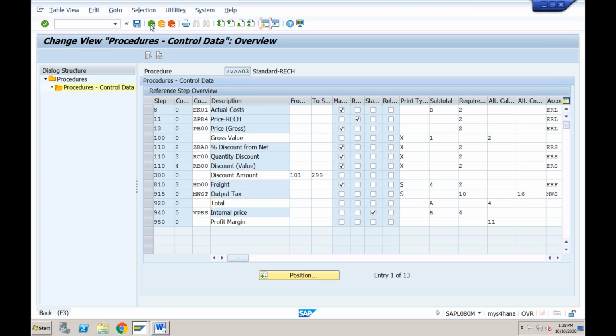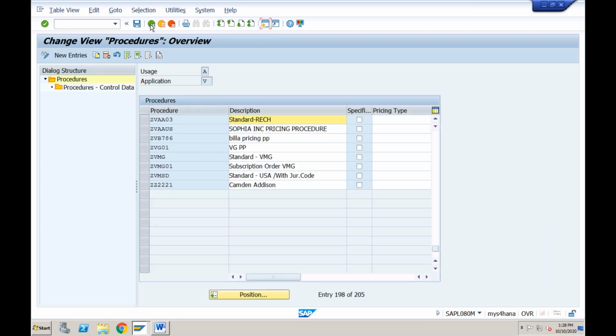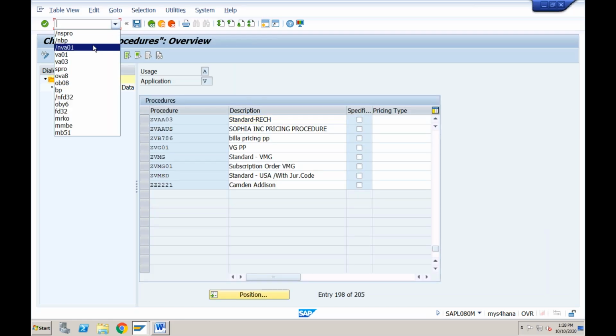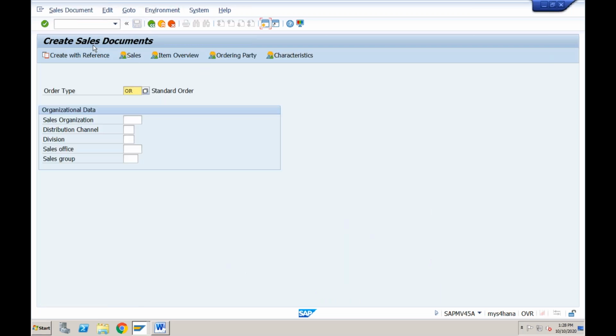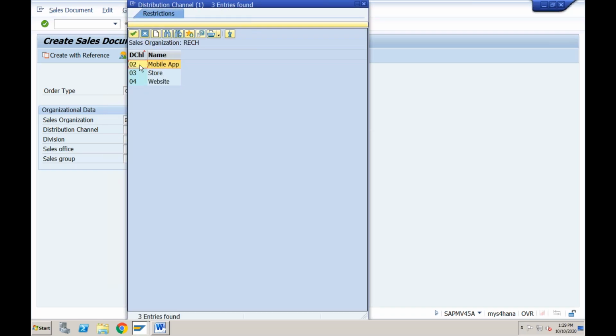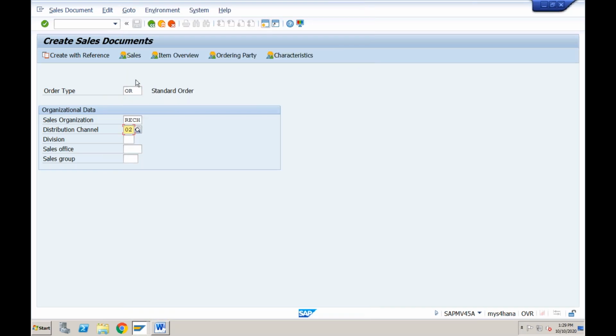It is already available. So just come out and try to create a sales order. Now, if all the other settings are fine, we will be able to trigger the credit check for our customer. So our sales organization is RECH, distribution channel is, which one we created? 01. R1. Sorry, it is 2, 3, and 4. So let me go with 2. Division we created R1.